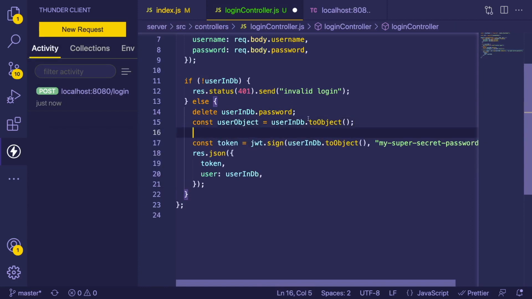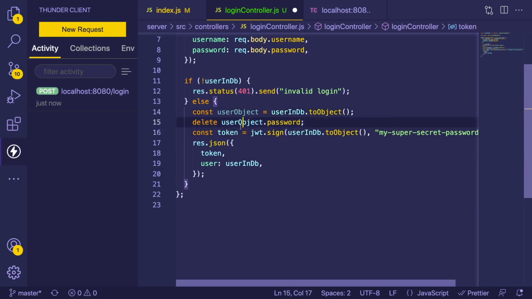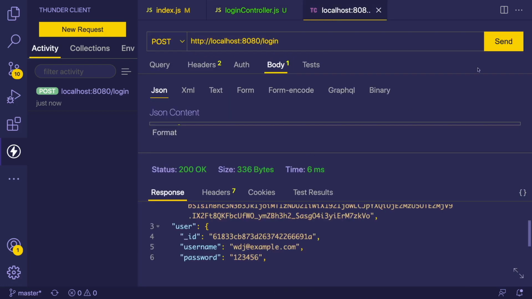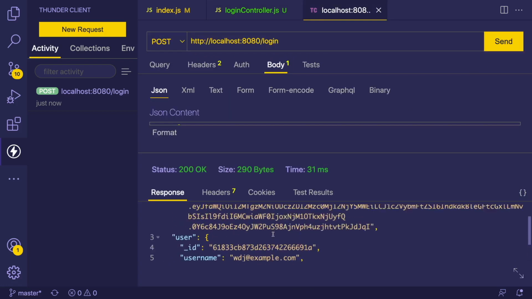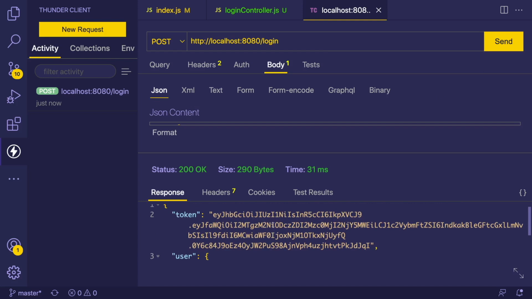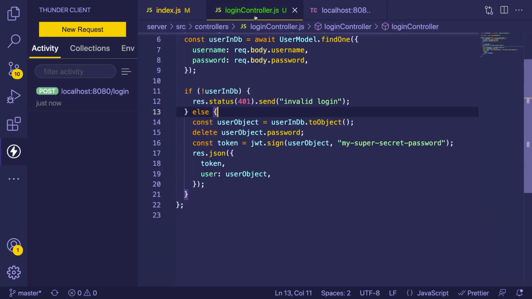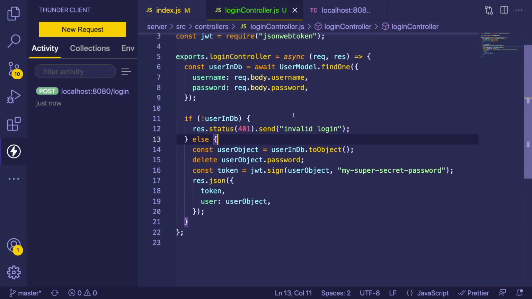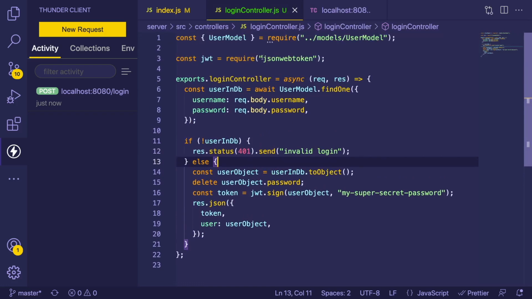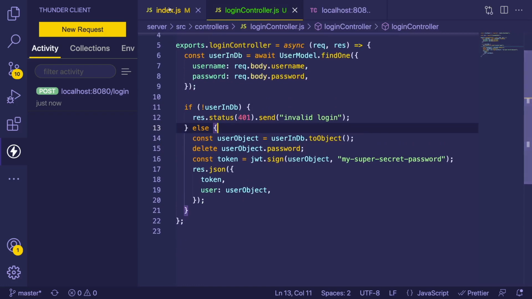Let me just change this to a user object, and then I'm going to say delete userObject.password. And then I'm just going to use that from now on. That's probably a safer way to do it, because deleting was not working on that Mongo thing for some reason. So let's try it again. All right, so now there's no password returned, which is a much more secure thing to do. Again, this is a beginner's tutorial, so a lot of stuff that I'm doing is probably not very secure, such as I'm still not encrypting the password in the database.